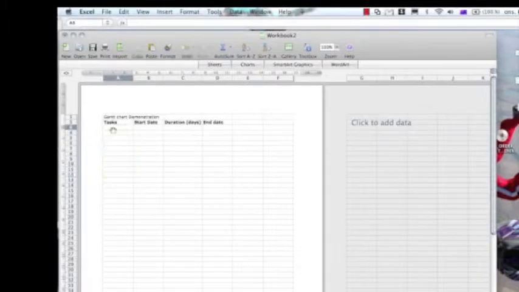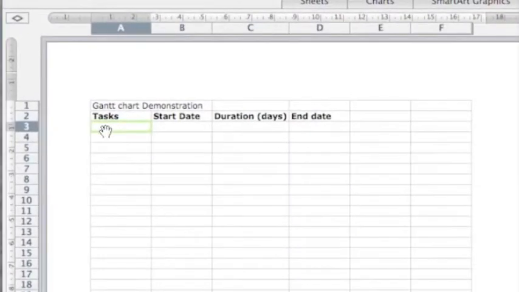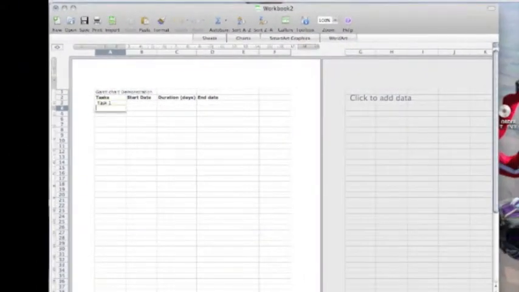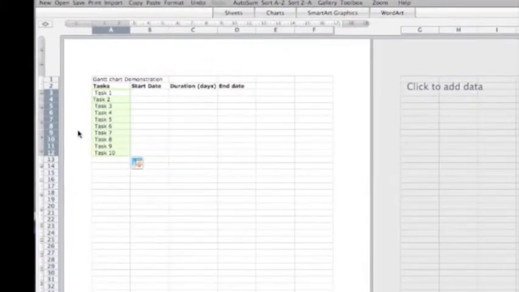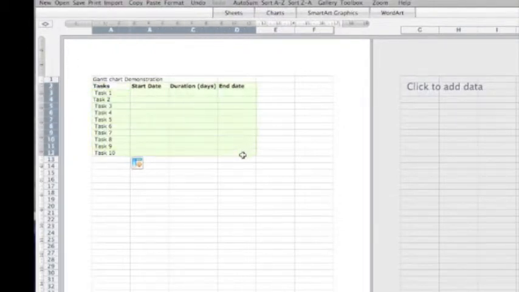So the next thing we need to do is write what tasks we're using. Normally, if you're doing a Gantt chart, you'll have tasks such as research, development, manufacture, analysis. You'll have different tasks like that. But for this demonstration, I'm just going to have task 1 through to task 10.